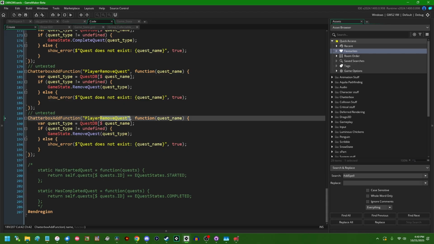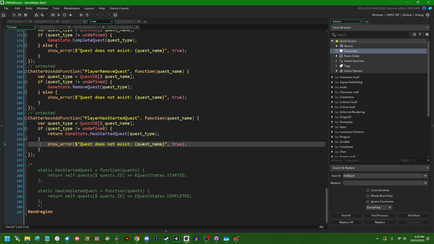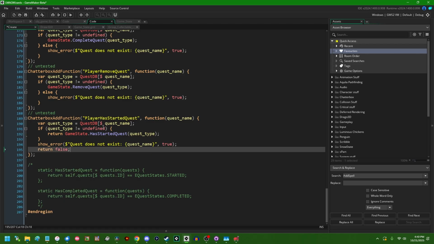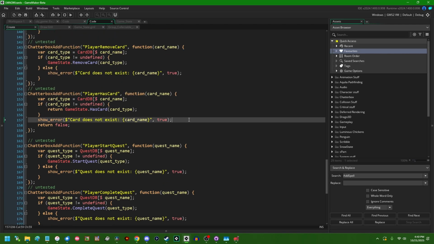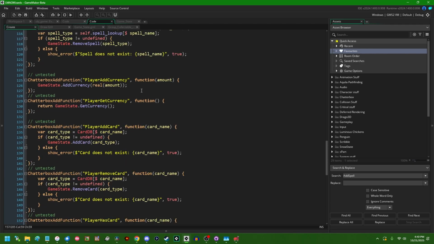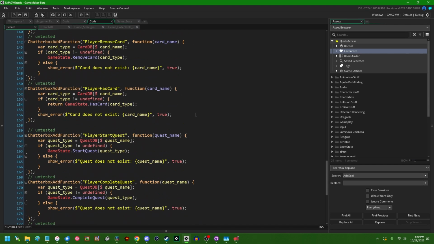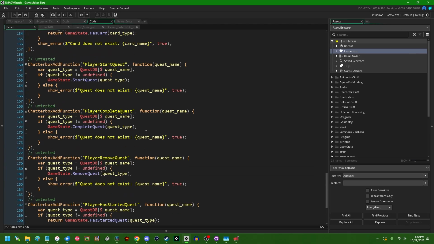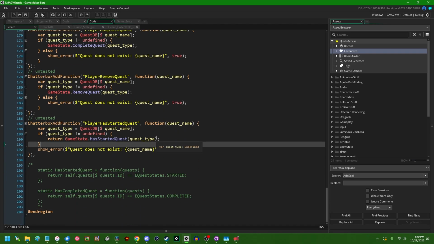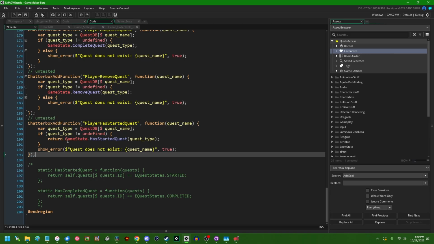Has started quest is going to be an accessor. So we can return something there. And it doesn't really make sense to return false after this, does it, because the game is going to crash by design. So I guess I can safely remove those return statements. Start quest, complete quest, remove quest, has started quest, and also has completed quest is going to be the last one.